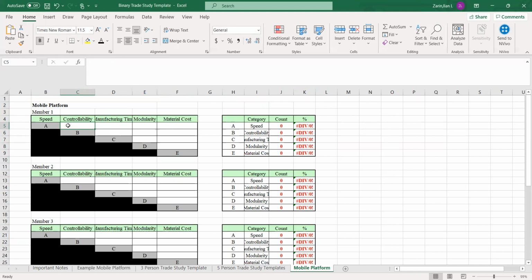So this white box that I have selected is going to compare letter A with letter B. What that means is it's really comparing letter A, which is speed, with letter B, which is controllability. So do I believe that speed or controllability is more important for this design prompt? For right now, let's just say that I decided that controllability was more important. So I'm going to write letter B.